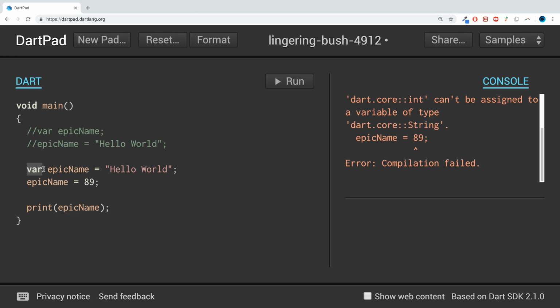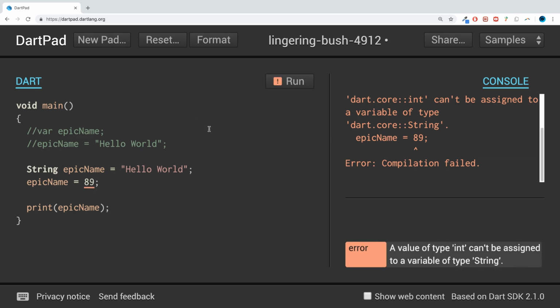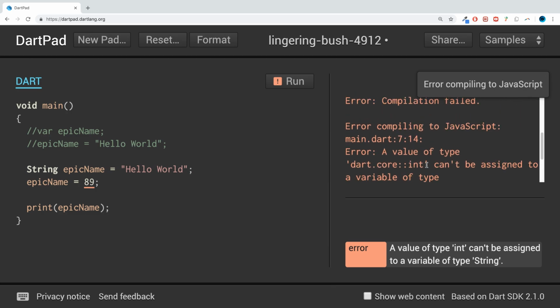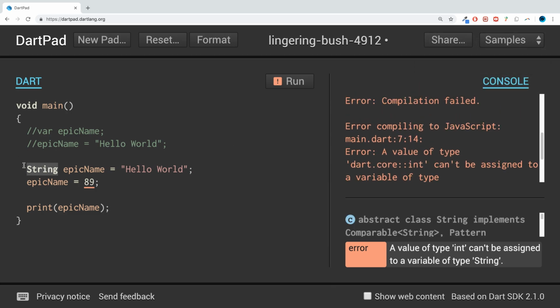So we specify the keyword var. When you first assign a value, in this case the string hello world, Dart figures out what sort of data type you have assigned and makes that variable that type of data. So if I were to, instead of doing var, say string, so I'm explicitly stating that it is a string, we are still getting the error, but we aren't using the keyword var.